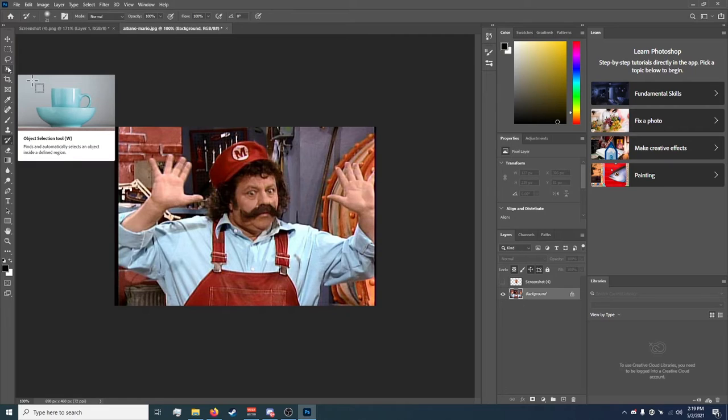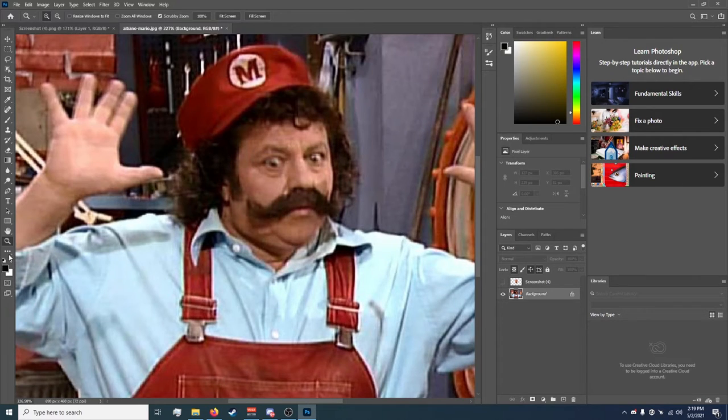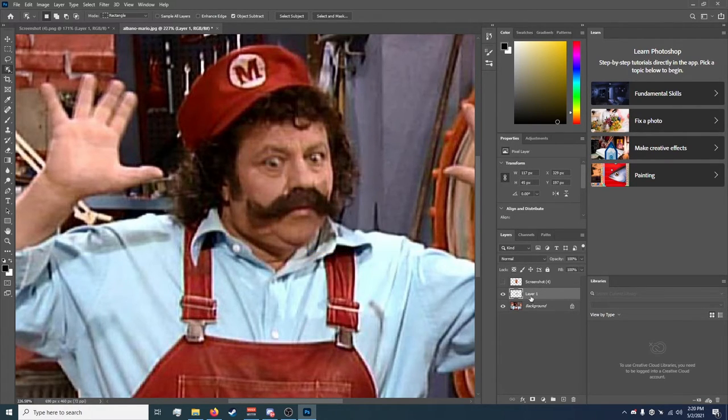So we're going to go back to the object selection tool, and we're going to select a few objects that we want to take from the picture and have be on top of the face. So we can start with the mustache, and that looks pretty good. So we're just going to make a copy, put a layer on it, and then we're just going to deselect it because we don't need that right now.